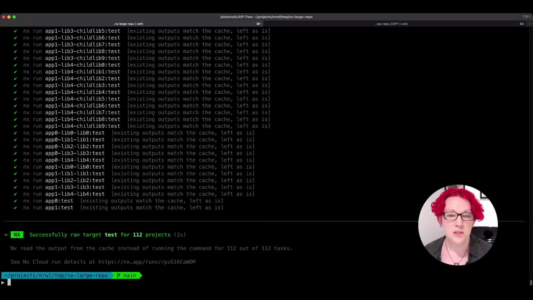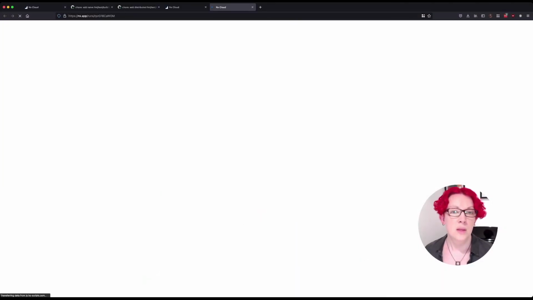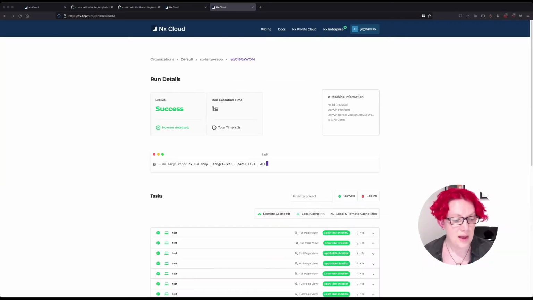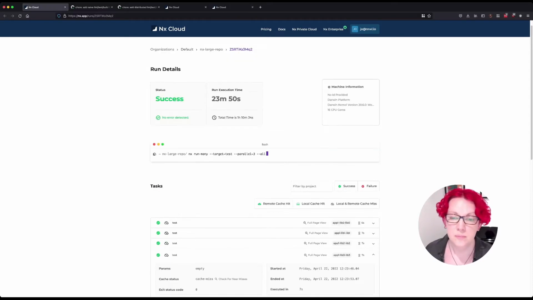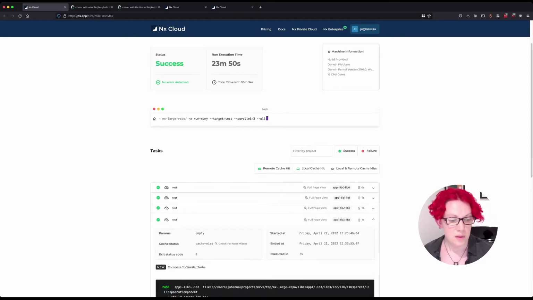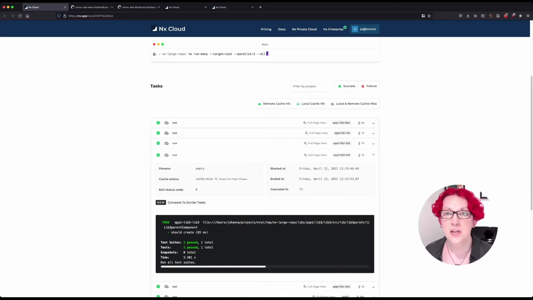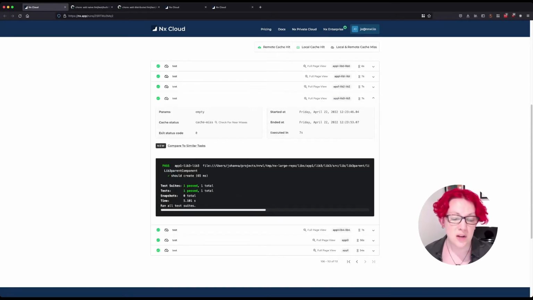We can load up the run details for that very brief run. And see now that all of the tasks are showing as a local cache hit. Now let's go back to the original run detail view just to see the original timings. Now, while each of these test runs was extremely short, some less than 10 seconds here, when you have a large repo with lots of projects, running everything pre-cached is going to become a real time sink.